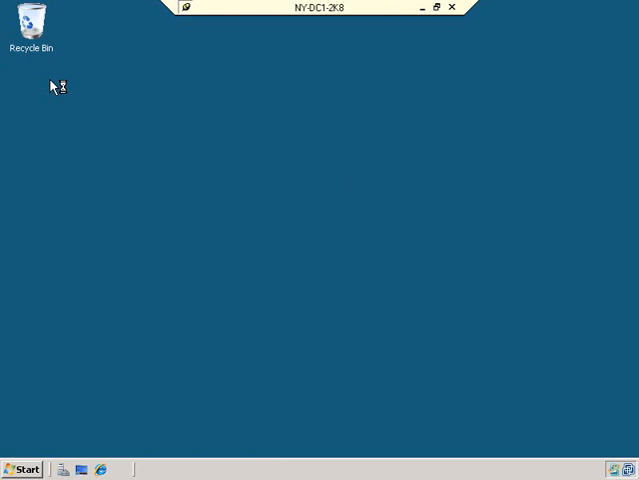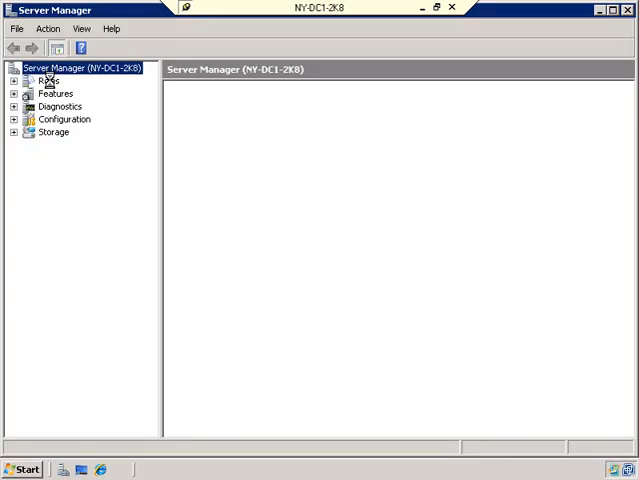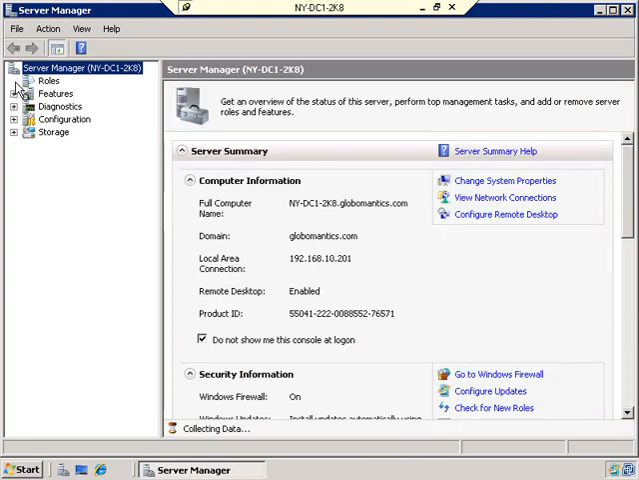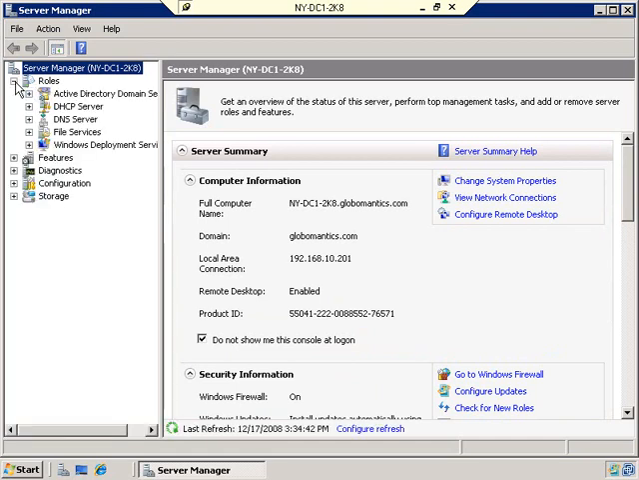Everything I'm going to do here is going to be just like how we did it on New York Member 1. I'm going to follow the exact same steps. I'm going to go ahead and expand roles. This might take just a few moments. It has to gather information, and there's already stuff happening on this server, right? As you can see, we have Active Directory, DHCP, DNS. We even have the file services role generically installed already, even Windows Deployment Services. There's a lot of stuff going on in this machine, but that's okay.